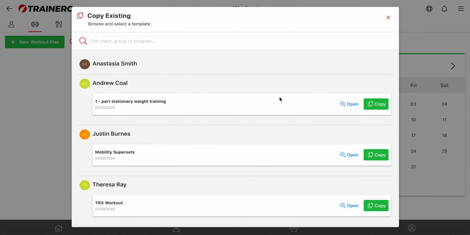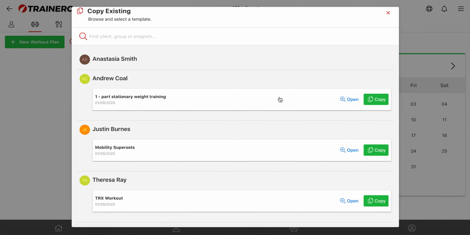And the system opens a pop-up window where you can see all of the workout plans that have been made in your account. You can search plans by clients, groups, or program's name. You can preview a plan by clicking this open button.